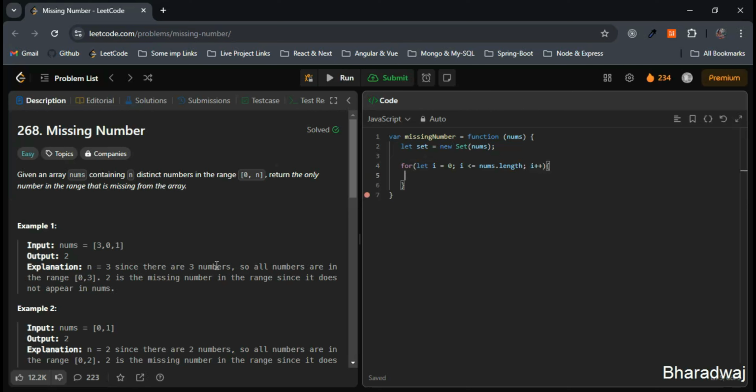Next, we will check if the current number i is not in the set. If not set.has(i), then if i is not found in the set, we will be returning it as the missing number, as I have said. We will just return i, right? So I'll just format the code. Let me hit the submit.